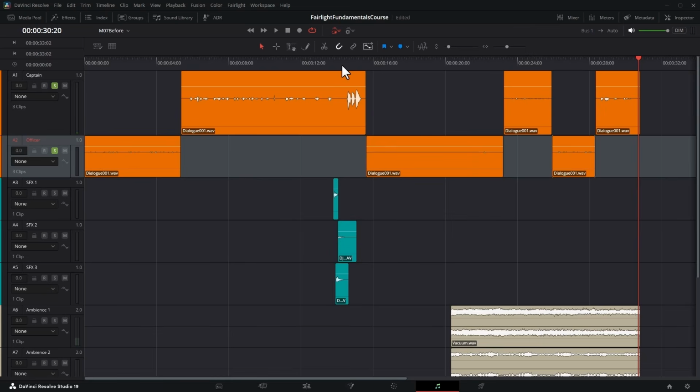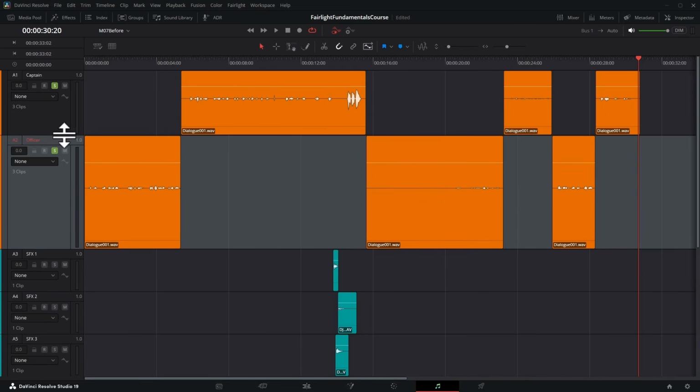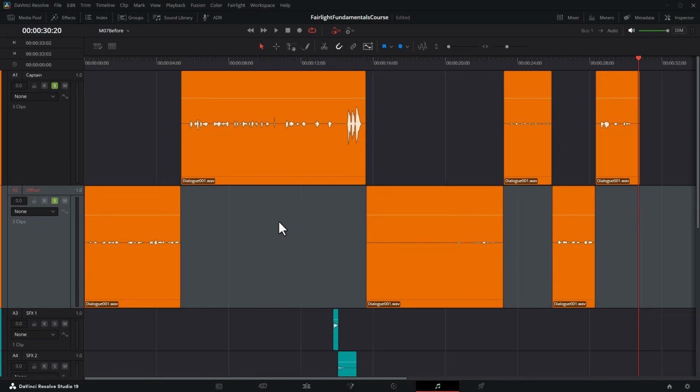Now we have the separate people talking on separate tracks. The next thing we can do is clean up the starts and the ends of these individual clips. And to do this, we can expand the clips down so we can really quickly see the waveforms. So this clip here, if we just play this back, there's a lot of empty space.